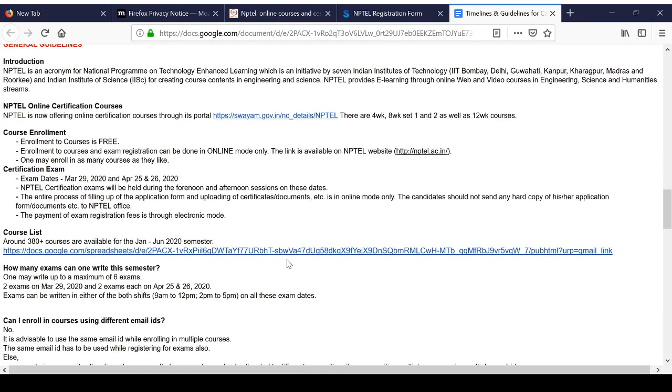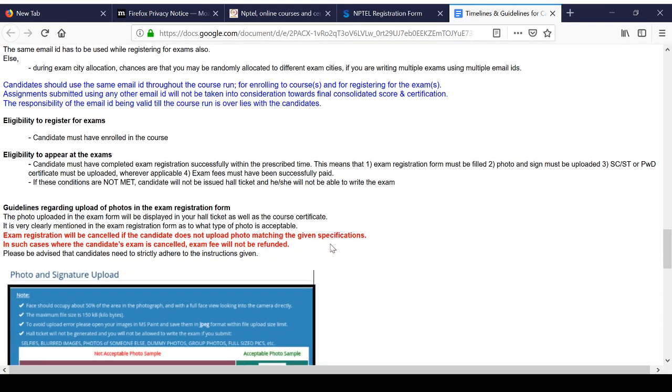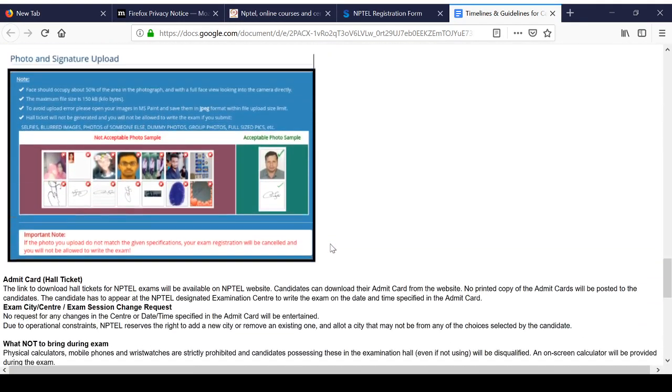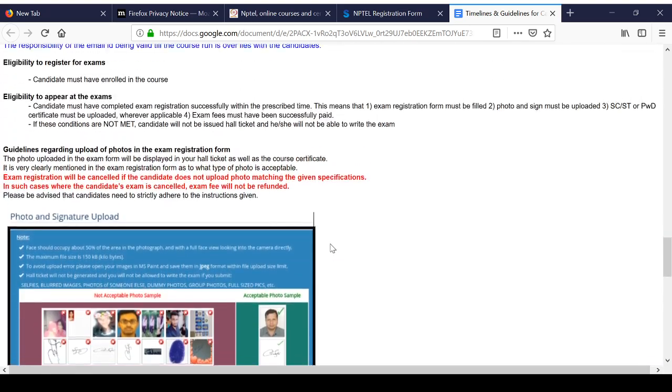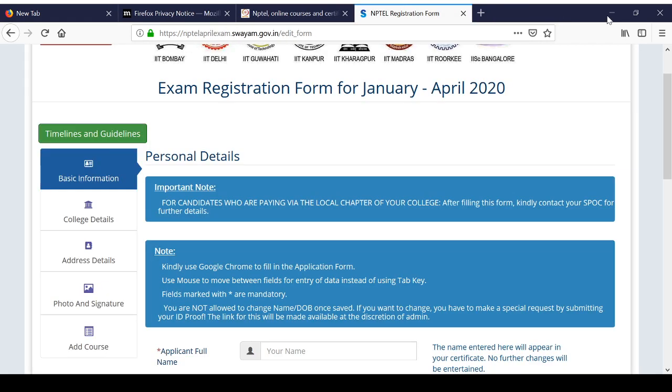So we are urging all candidates, this includes faculty, students, any learner, to go through these guidelines and timelines and get familiarized with the basic rules that we follow. It's easier for you to go through the semester if you know the fundamental guidelines that we follow for NPTEL exams and certification.